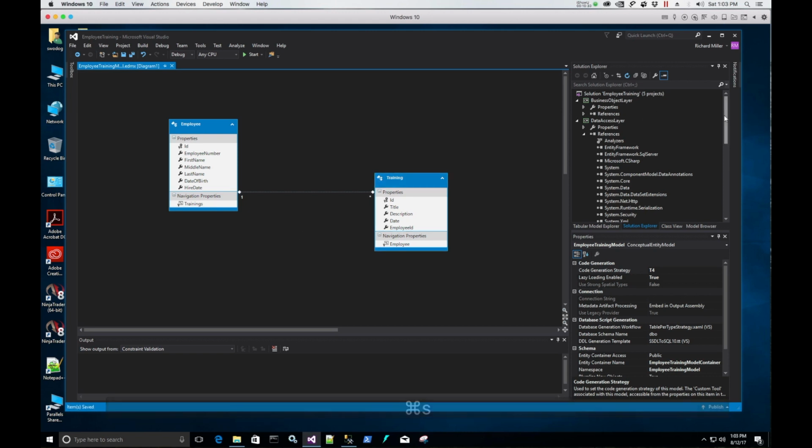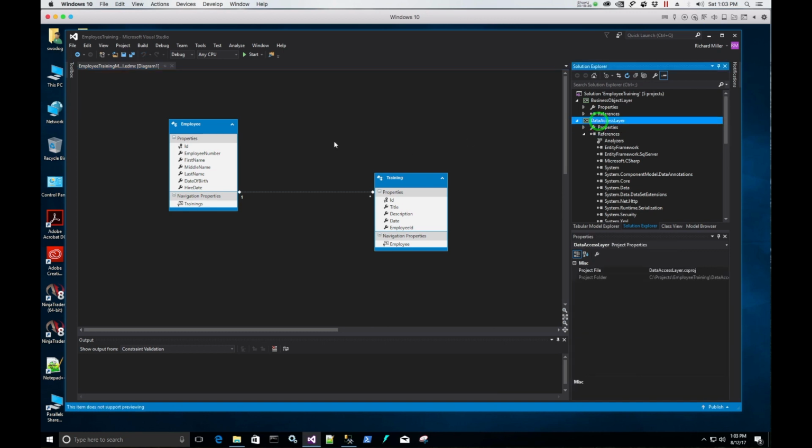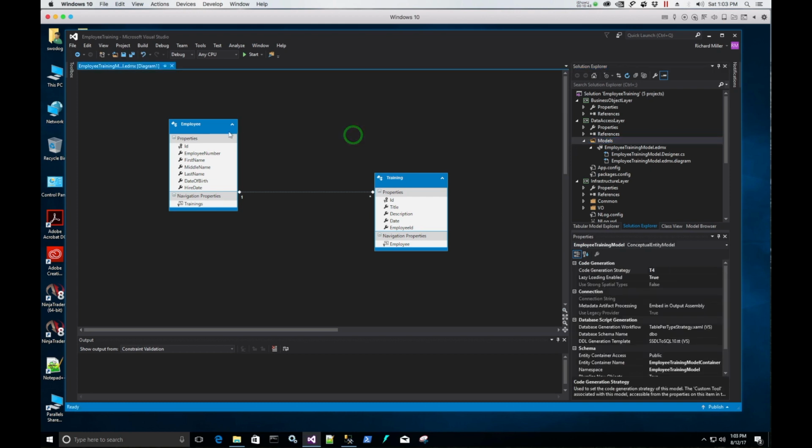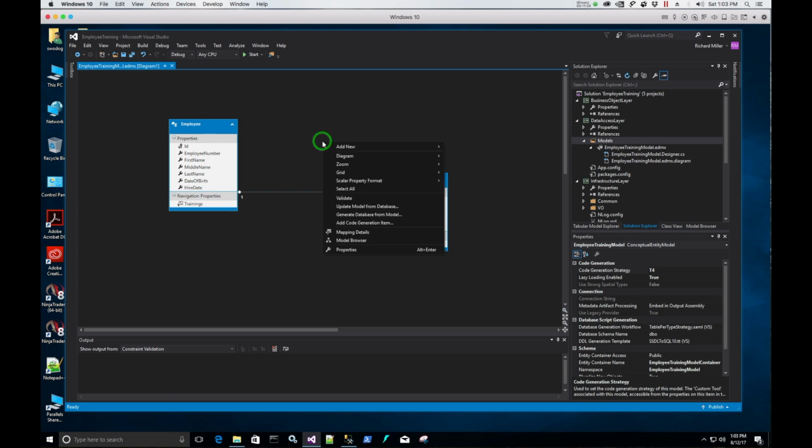Okay, at this point, we've got Entity Framework added to the project, to the DataAccessLayer project. We've created a new folder for models. We've added a new diagram, and we have two entities. Now it's time to generate the database. So right click on the canvas, on the diagram, and select generate database from model.